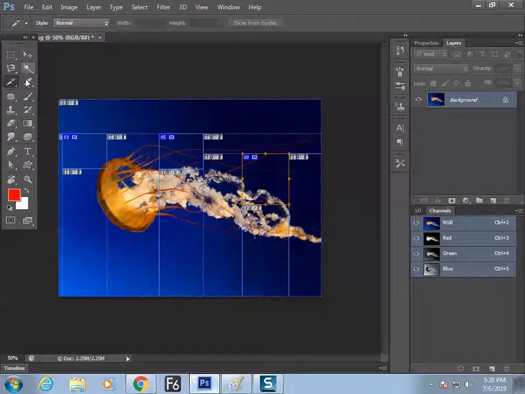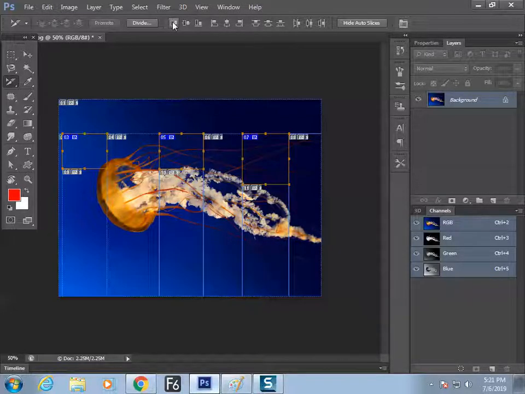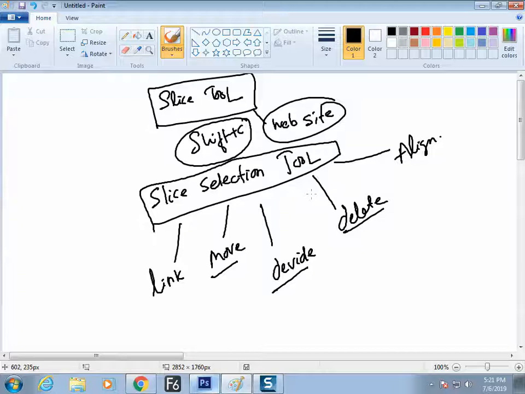So how many slices are there now? Three slices are there. One, Shift two, Shift three. So you can align and you can distribute. Distribution could be done, alignment could be done, delete could be done, divide could be done. Delete, divide, align, distribute.